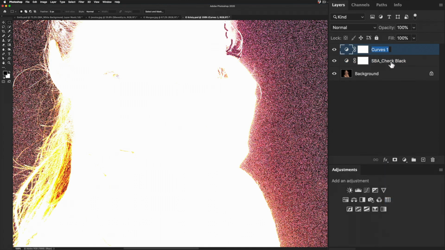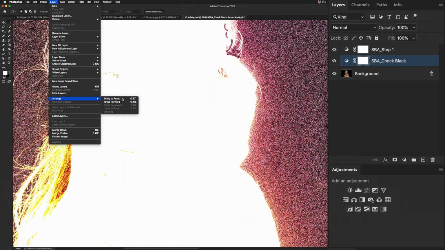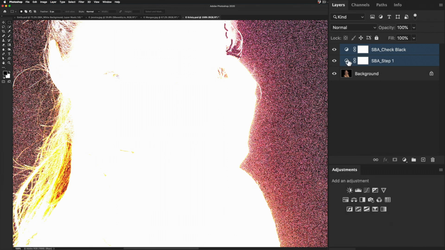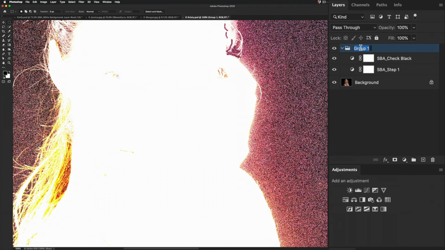We call this step 1. We select the check layer. We go to layer, arrange, bring to top. We hold the shift key, select both of them. Keep the shift key pressed, click on the group icon, and we stop the action.